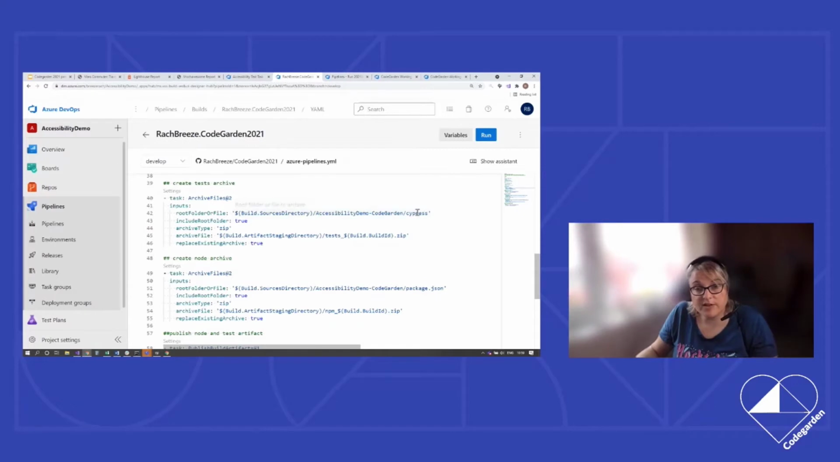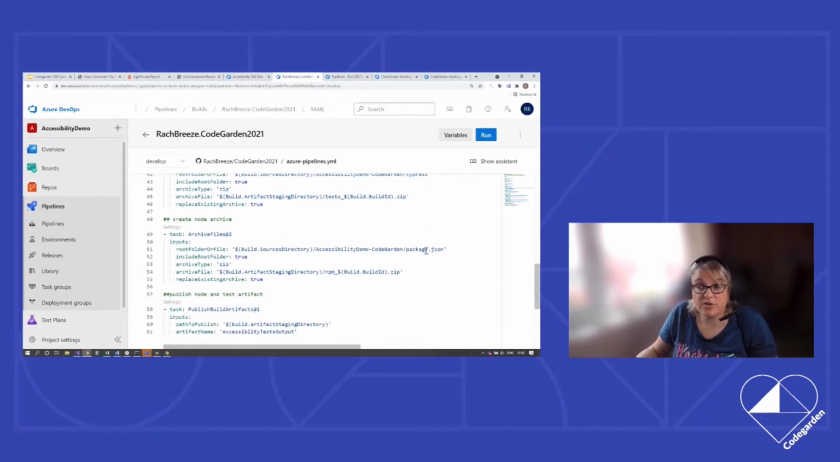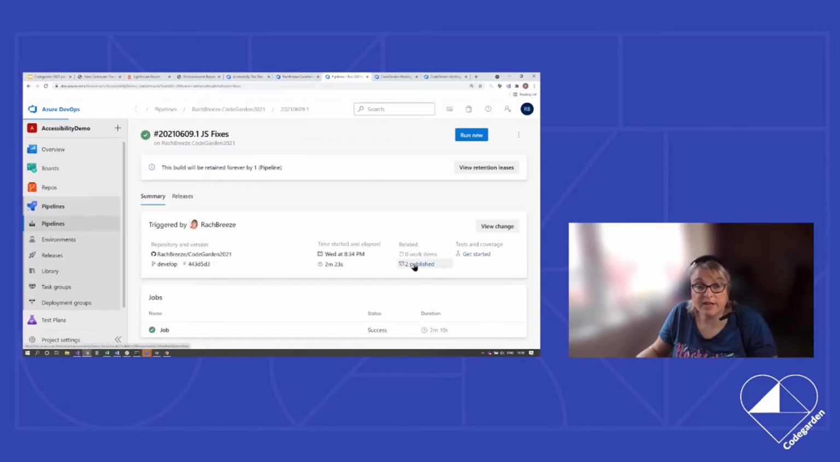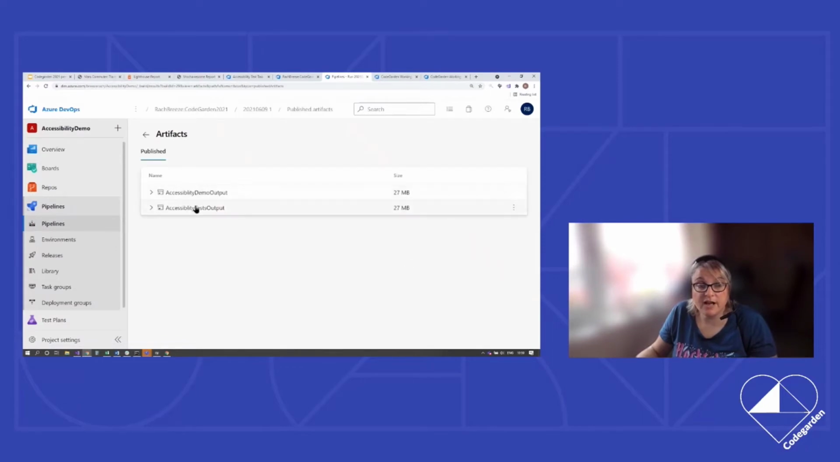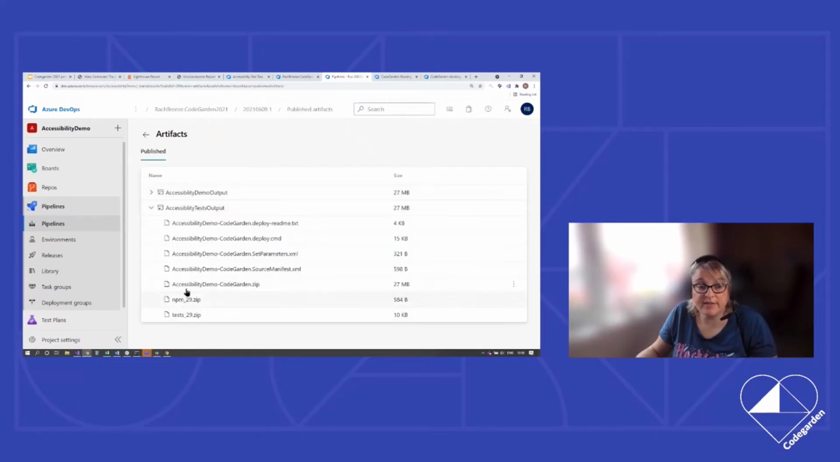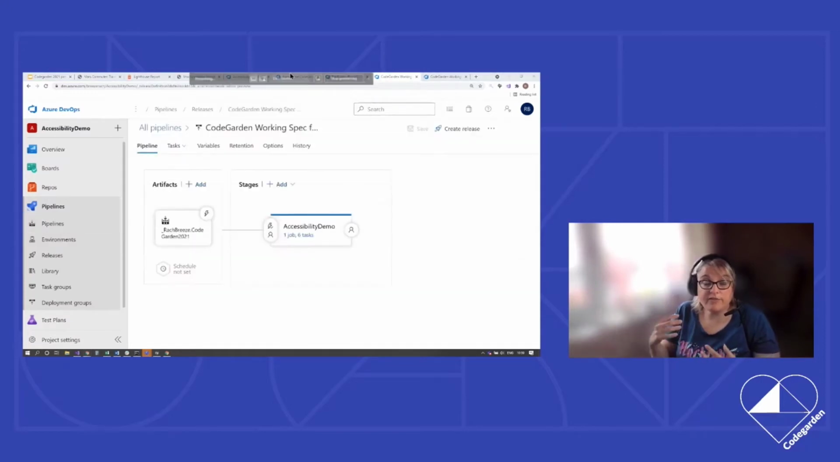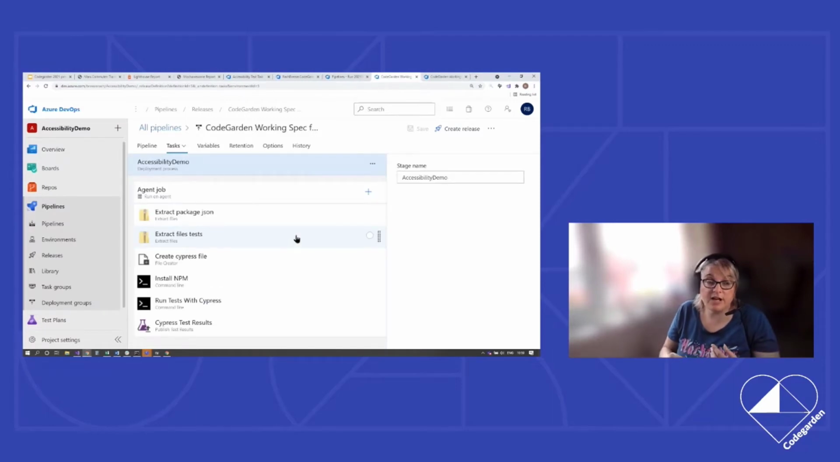So we're pulling out all the Cypress configuration and tests, putting that into a zip file, and then pulling out all the package information and putting that into a zip file. And then that will create 2 artifacts. So we'll have the artifact for the website and the artifact containing the tests. Then in the release pipeline, once we've completed the deployment task, we need to have the test tasks.